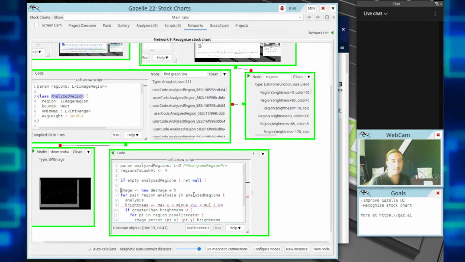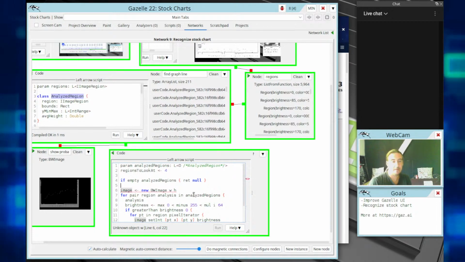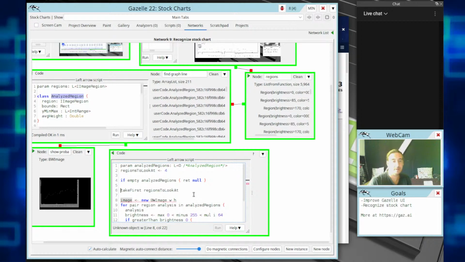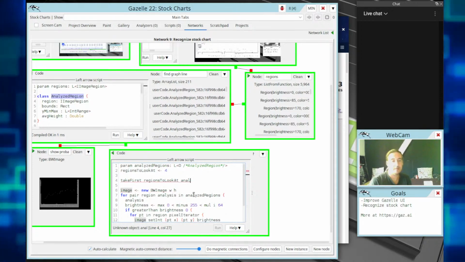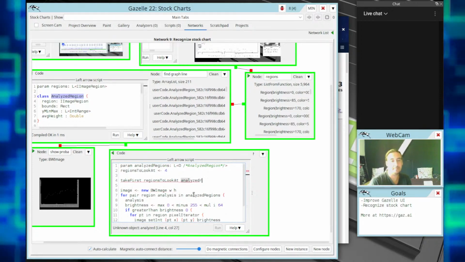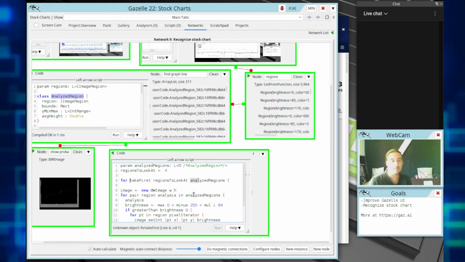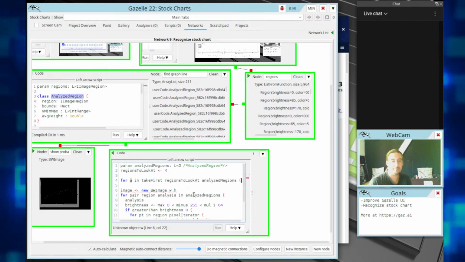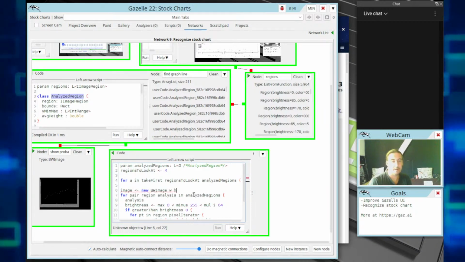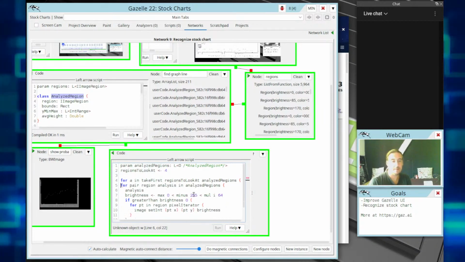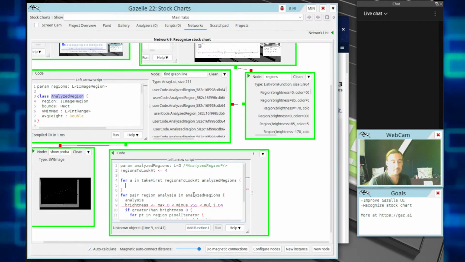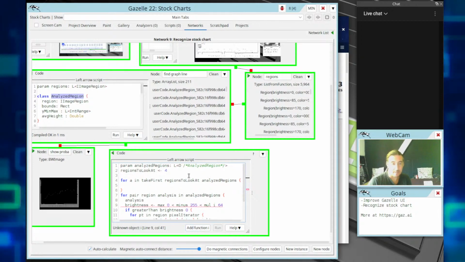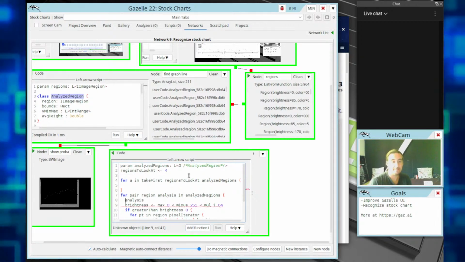No, actually we don't need all of this. Take first regions to look at. We just take the first four for region, or analyze region, and add function I. No, not really.